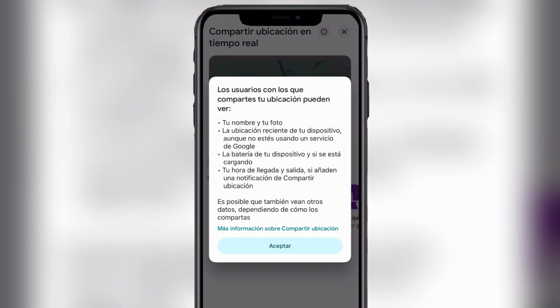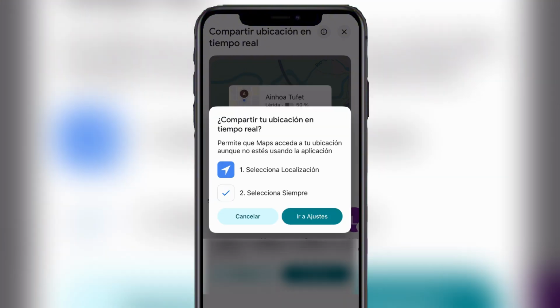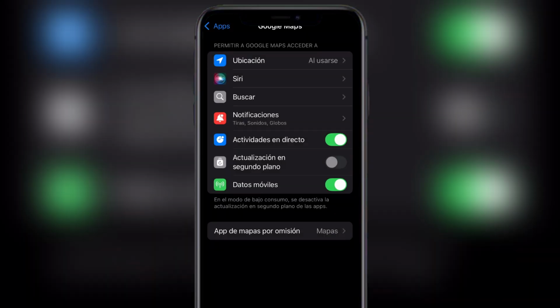On some devices, Google Maps may also ask us to change our location permissions and select Allow all the time, or an equivalent option. This allows Google Maps to continue updating our location even when we're not actively using the app.